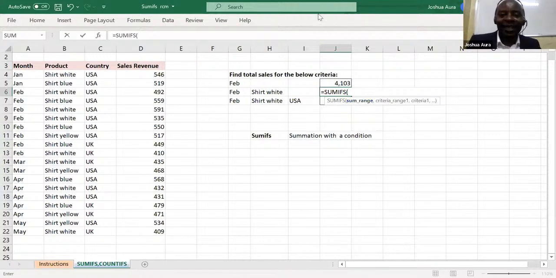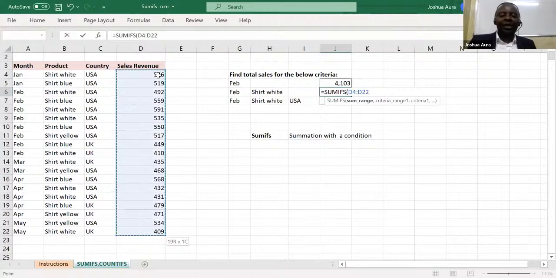The sum range, I can't see any answer. Remember, even in your trial balance, it is only one column, the amounts column, isn't it? That is the sum range. The sum range is normally one thing. The amounts column in this case is the revenue column. So I'll pick the whole thing there, like that. From there, I say comma.